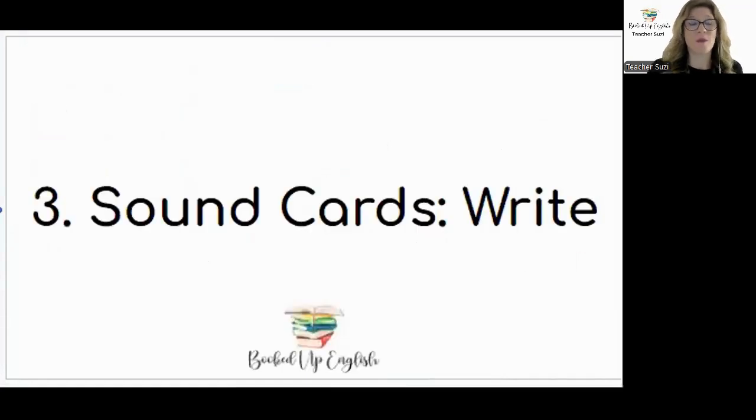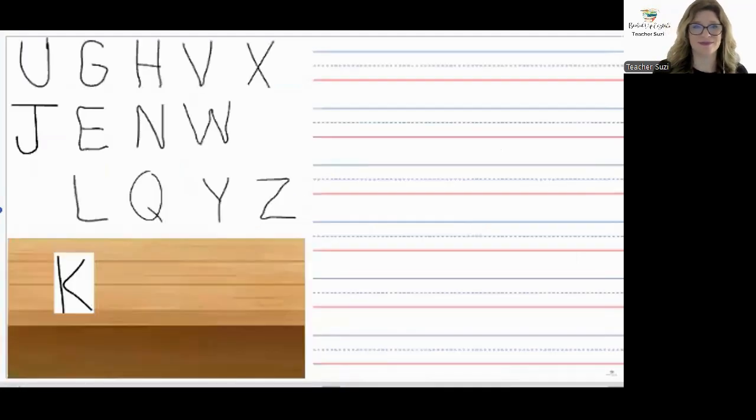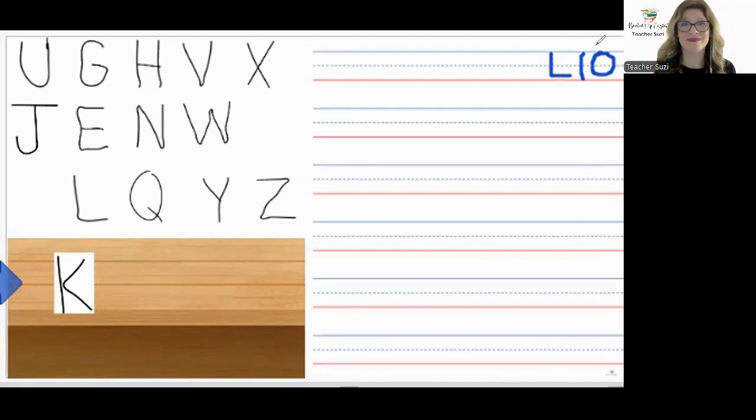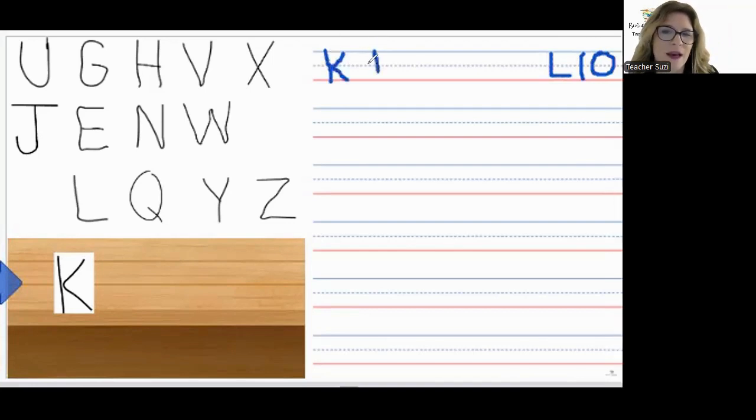In step 3, we'll practice writing the sounds. Students can lay the sounds out in front of them. As they hear the sound, identify it, say it, and write it. We'll go ahead and label our lesson, lesson 10. Students can write the sound however many times you would like, and say the sound as they write.